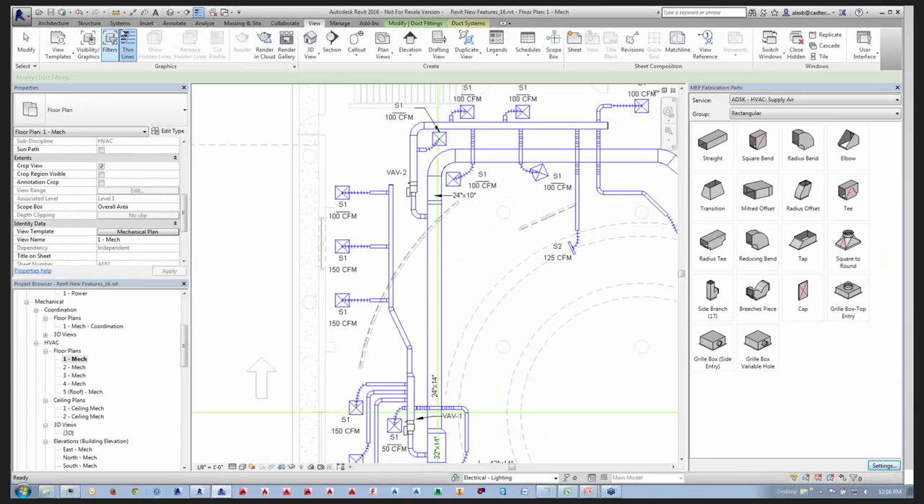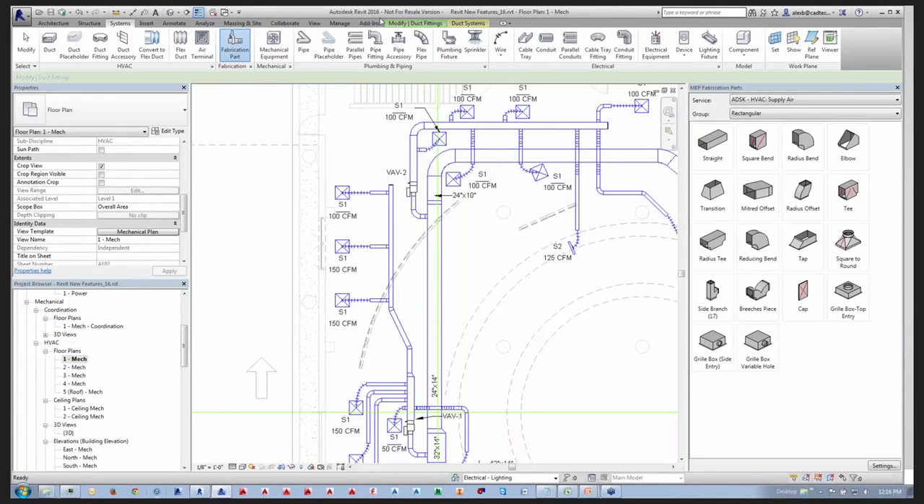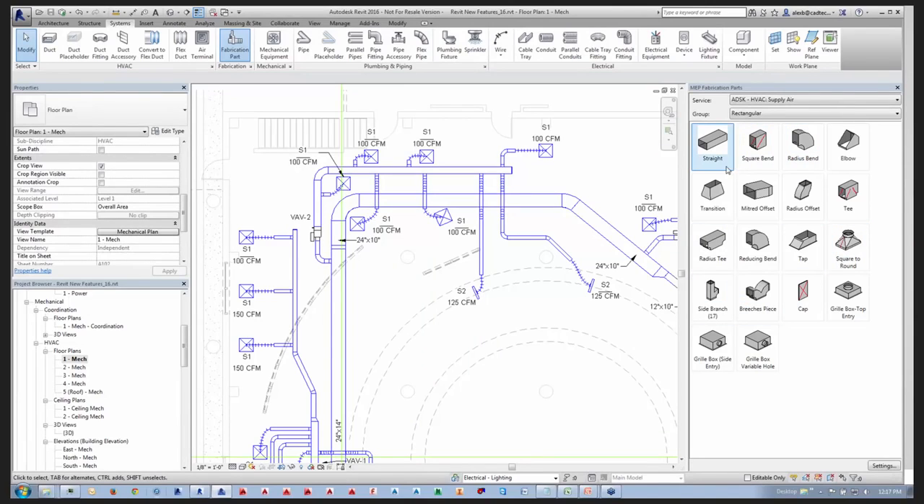And whether I clicked on this new button in the systems tab or went to the user interface pull down, it's going to bring up this same window here, which is our MEP fabrication parts. What this literally is doing is allowing us to access our Fab MEP library natively within Revit. So this is a whole different set of content here. And what we see in front of us is some of the out-of-the-box content from Fab MEP. So to try and answer your question, does it need to be recreated in this new file format?